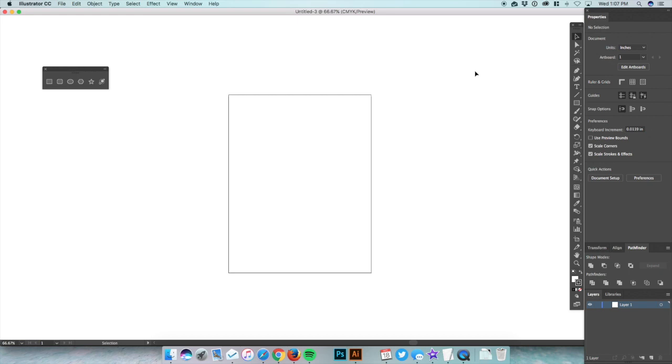Well, today's not really a tutorial, it's something to introduce you to the new Illustrator CC, just so you don't get too confused and scared the first time that you open it.